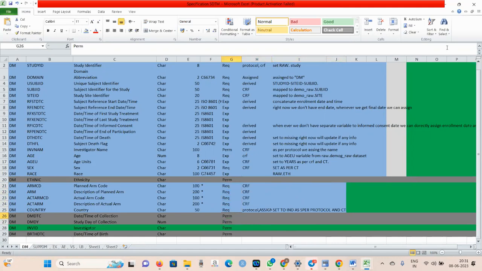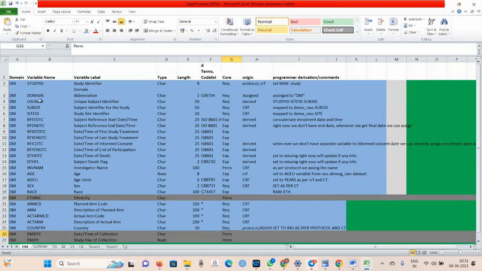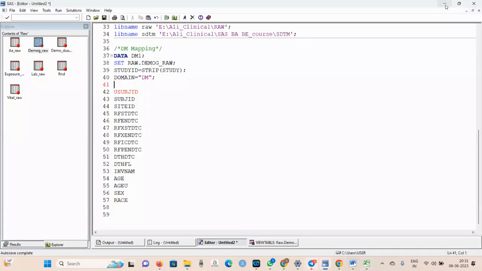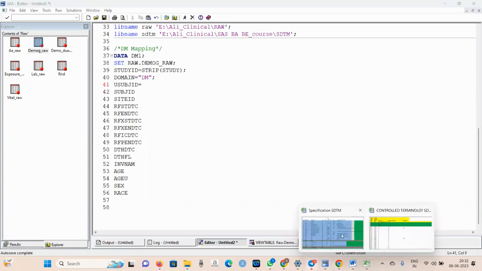Okay, so we go to the next one, which is the unique subject ID. The origin is derived. We need to derive it based on the study ID, site ID, and subject ID, so you have to concatenate. What are some concatenate functions we use in SAS? Basically it is going to concatenate with study ID.